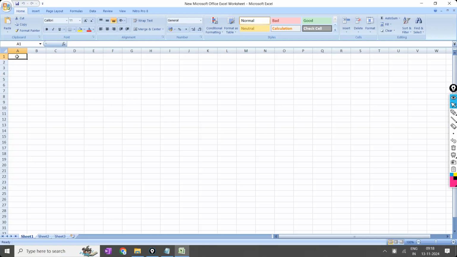Now, for example, I'm having table number 1. Table number 1 has a date column and a sales column. In the date column, I have dates like January 1st, 2024.